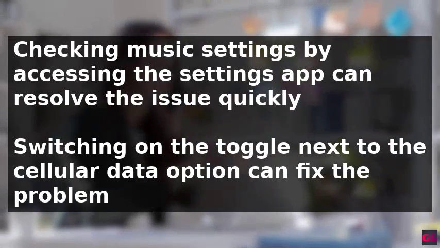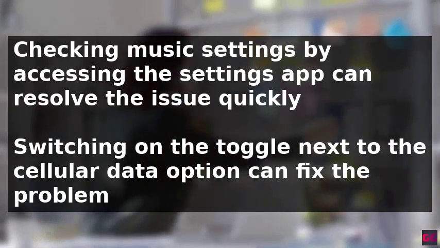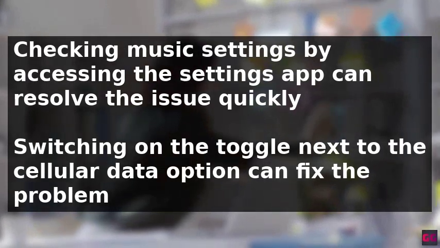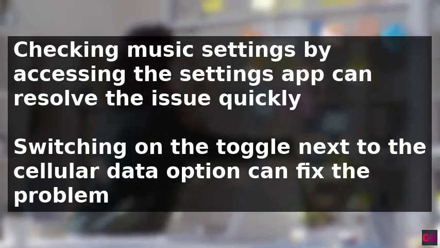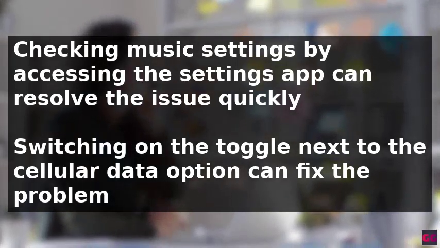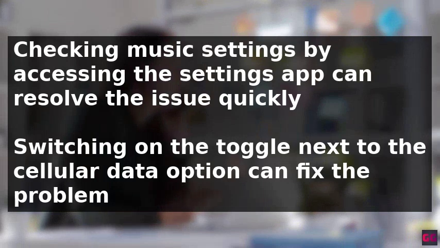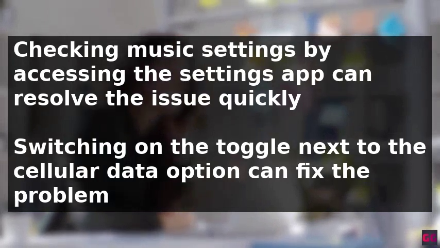Find and hold down the side and volume buttons until the power off slider appears. Then move the slider to power down the device. After 30 seconds, hold down the side button until the Apple logo is displayed.